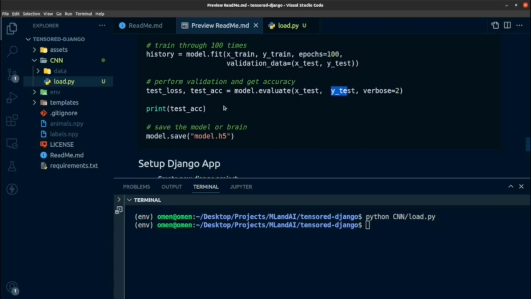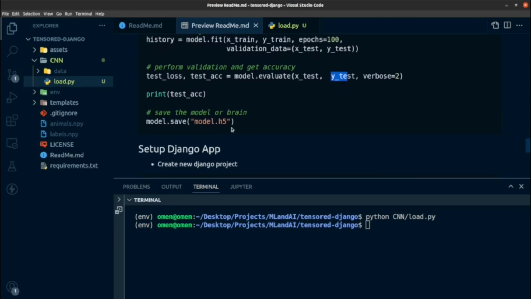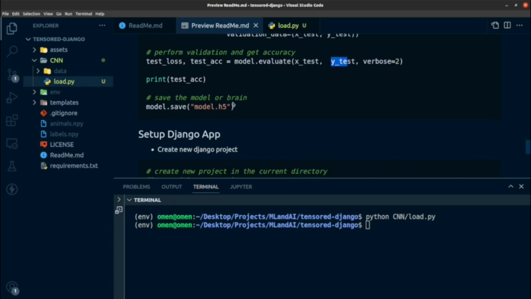So once we are done, we print the test accuracy, and then we save the model into a model.h5 file, and this is what we are going to use in Django to actually perform the predictions. So let's go ahead and actually create a train.py file.